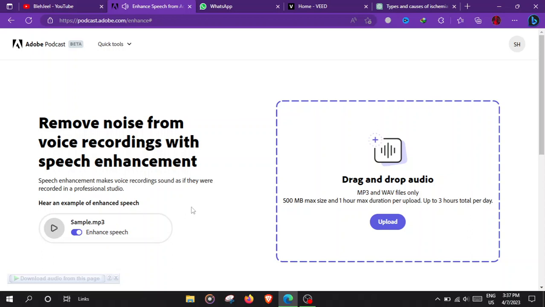So as you listen to yourself, there is a huge difference between the unenhanced and enhanced quality of audios. So make sure to use this website. It's free, and you can enhance the audio of your files.